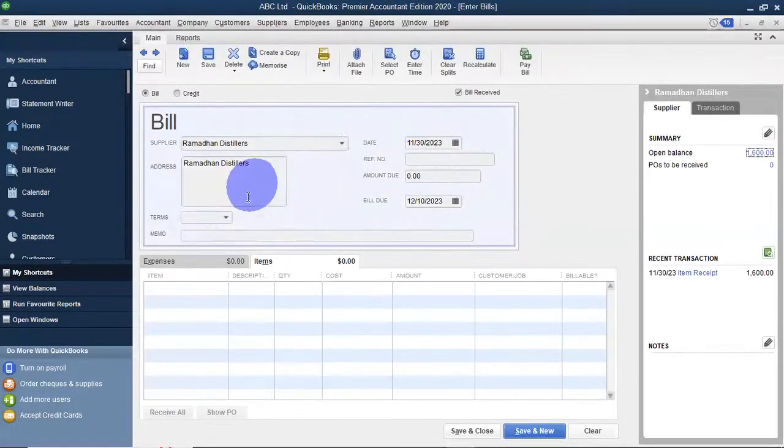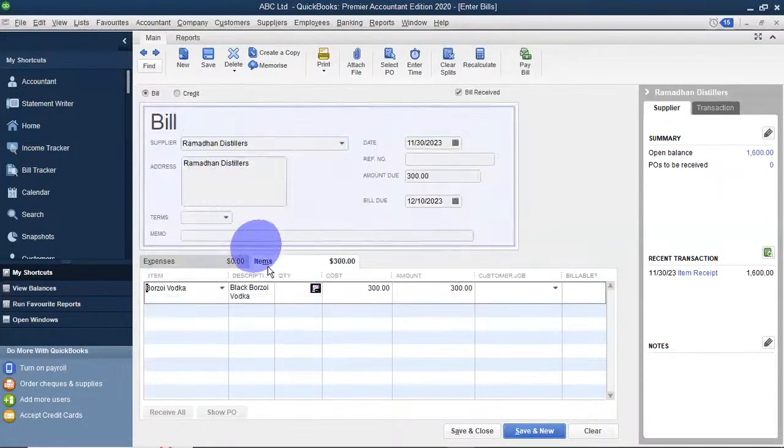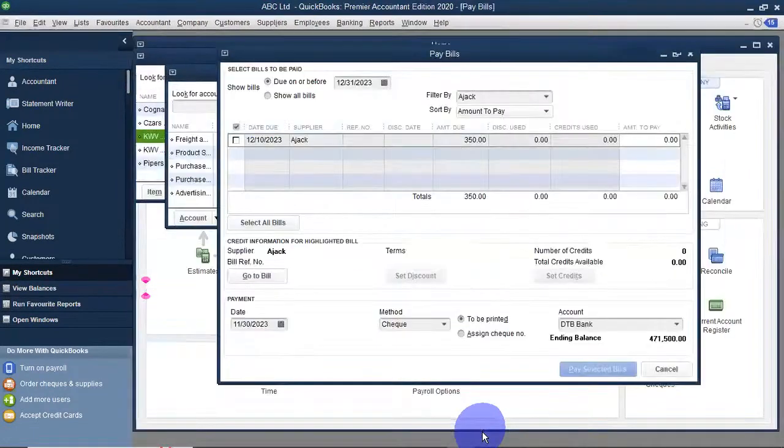Okay. So from here, just move down here. Select on any item. This will be automatically adjusted to the opening balance. Once you are done, say save and close.